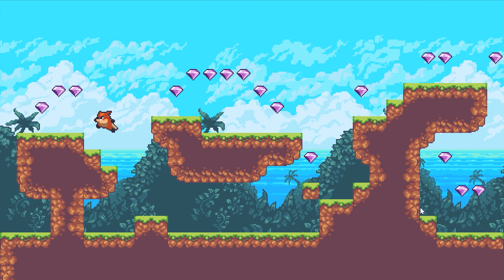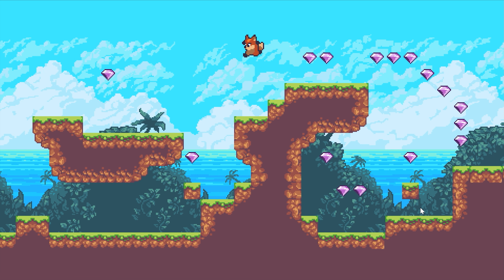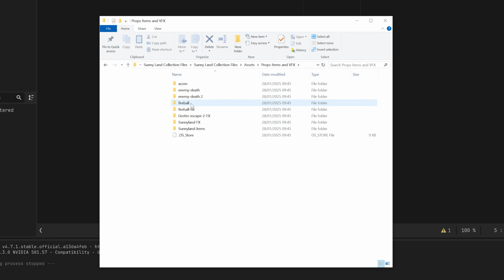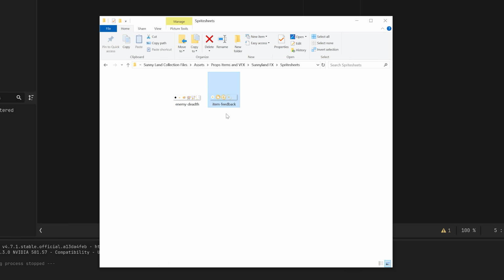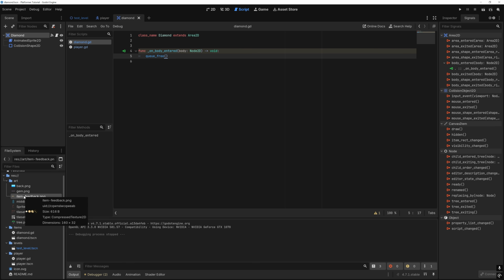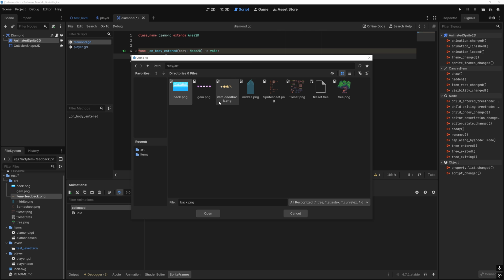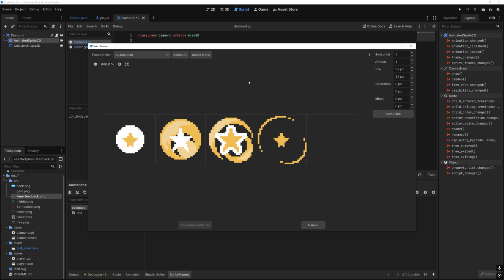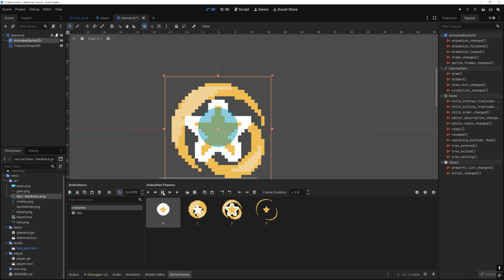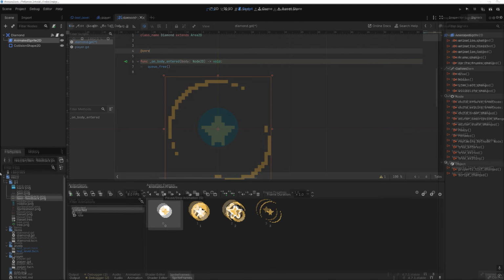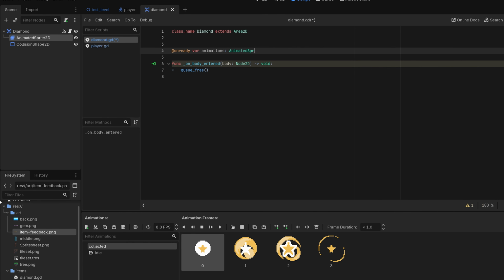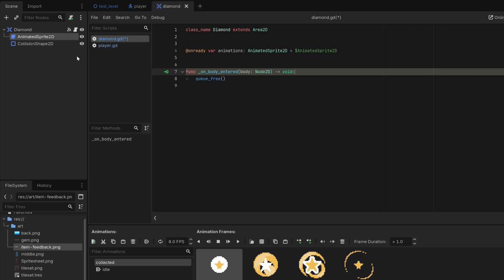But it's a bit boring how they just disappear, so let's add an animation for this as well. The Sunnyland asset pack has an item feedback sprite sheet that I will be using for this. Let's add a collected animation to our animated sprite. If we make a reference to the animated sprite in our script, we can now play the collect animation before we queue_free the node.